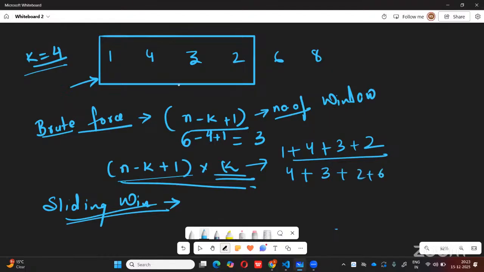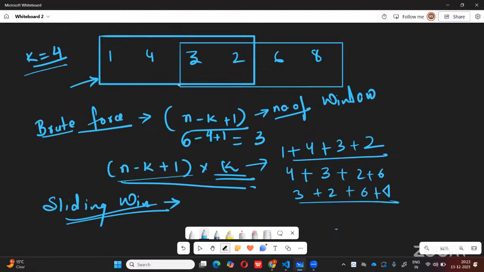And then in the last window, you will be doing something like 3 plus 2 plus 6 plus 8. So each time four computations are needed in each window. That's why this formula is coming: n minus k plus 1 is the number of windows, and into k because each time you have to do k computations, as you are adding k numbers.